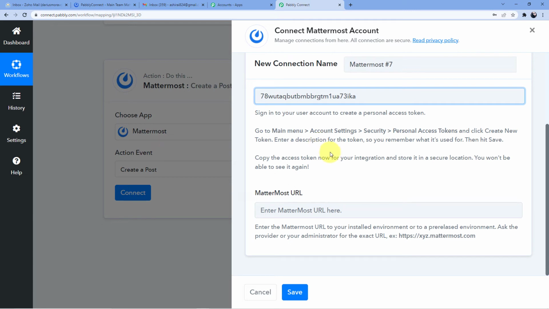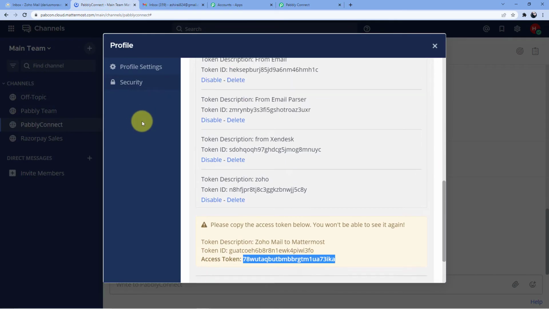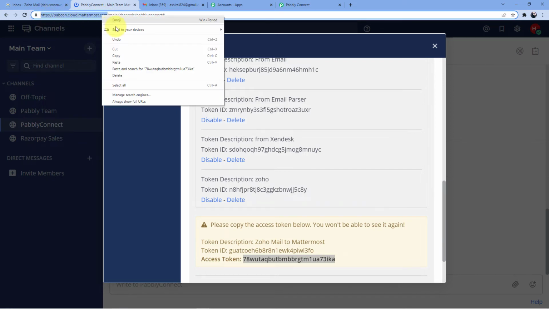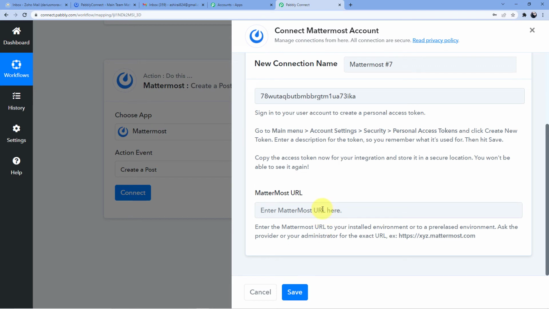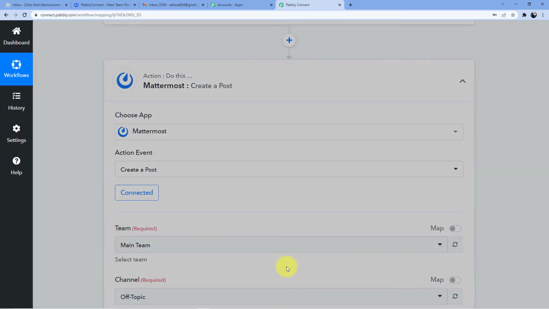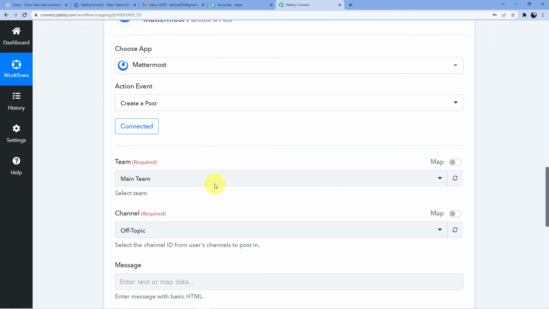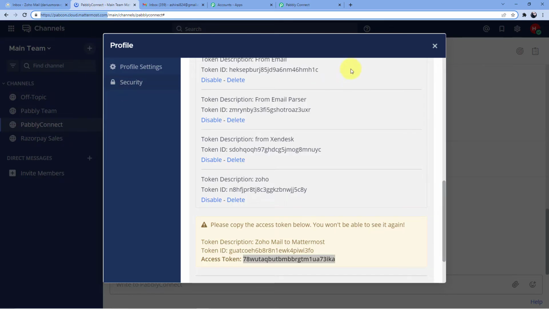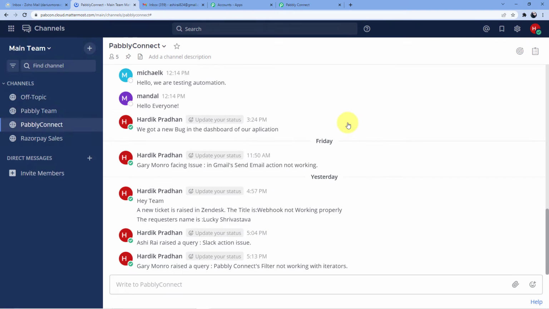Okay. Now, what you have to do, first, you have to go to your Mattermost URL, which is this one. And here, you have to copy from http to .com. Okay. And you do not need this slash. Now what you will do is you will click on save. And now as soon as you will click on save, you can see I have my Mattermost account here. Let me just close this. Yes, I have copied the token.